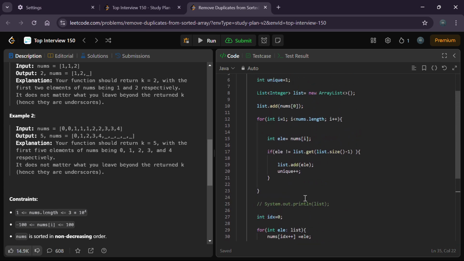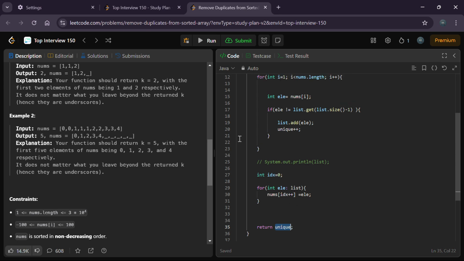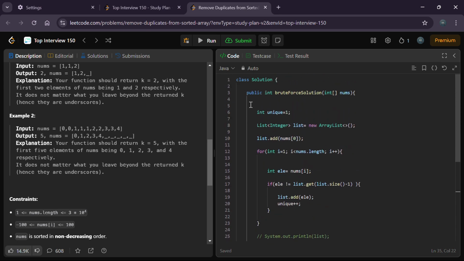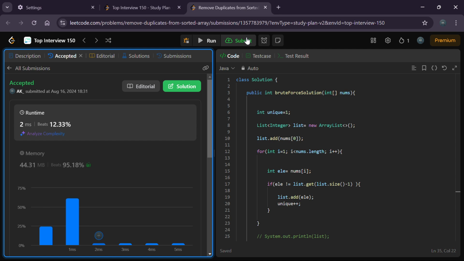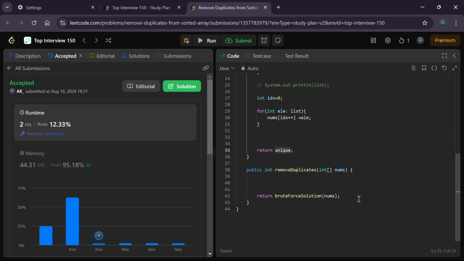So this is not the optimal solution. I can improvise this. Let me check the complexity or the score of this solution by submitting. We get results, right, based on time complexity and space complexity. So let me note down the percentages, right?